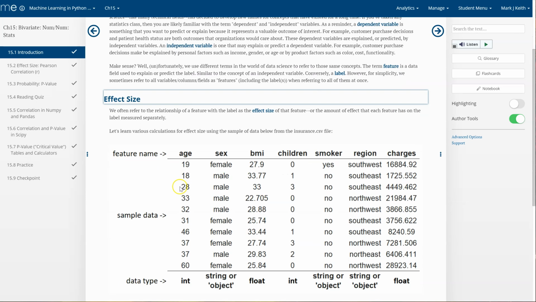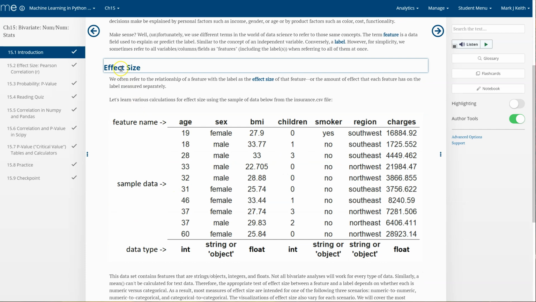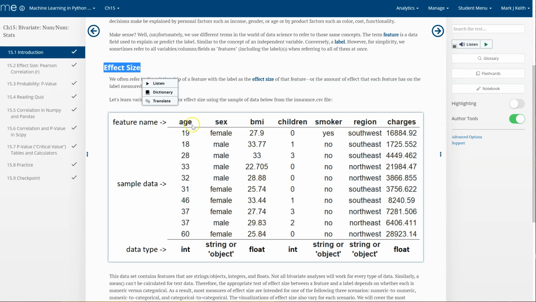All right, so how do we characterize this relationship? I'm going to use the term effect size. We can call it a relationship. I like to use this term because it implies that each feature has an effect on the label. Now, as we learned at the very beginning of this book, this doesn't mean the effect is a causal effect or a causal relationship, but we're going to imply it as long as we have a good theoretical explanation for why that feature could cause those charges.